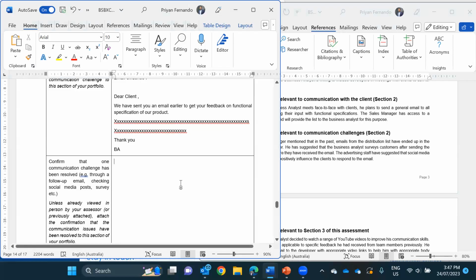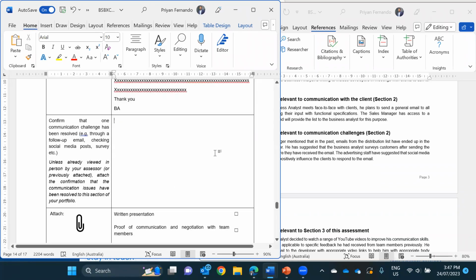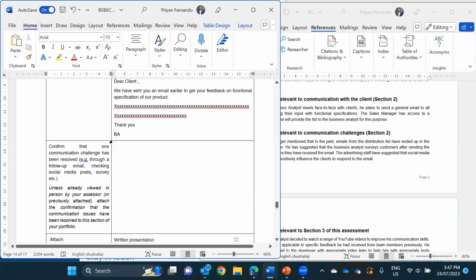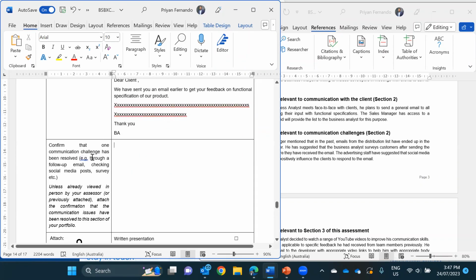Now, the next one: confirm that one communication challenge is being resolved through a follow-up email or check-in, social media or survey, whatever. Let's say because you've sent an email, here you need to just write down the last one. Client confirm that one communication challenge has been resolved through that. Unless already waived in person by your assessor, attach the confirmation that the communication issue has been resolved in this. Okay, here you need to write it down.